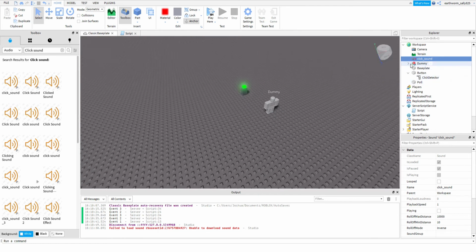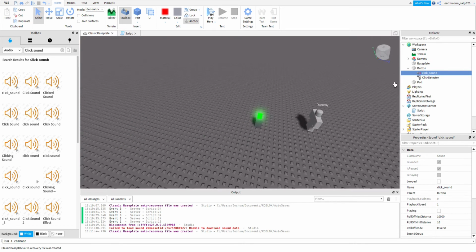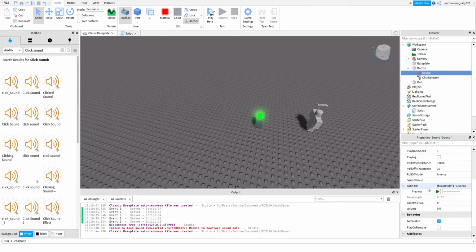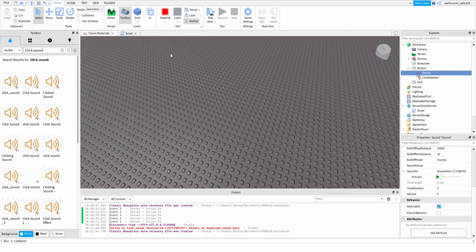Click sound. So we have our sound in here, right? And all we're going to do is drag the sound into the button. Like that. So now you can name it. I suggest just naming it sound. And we're going to turn our volume up just to 3 because it is pretty quiet. So this will play every time you click it. You can find a way better one. I'm just going to show you how to do it.